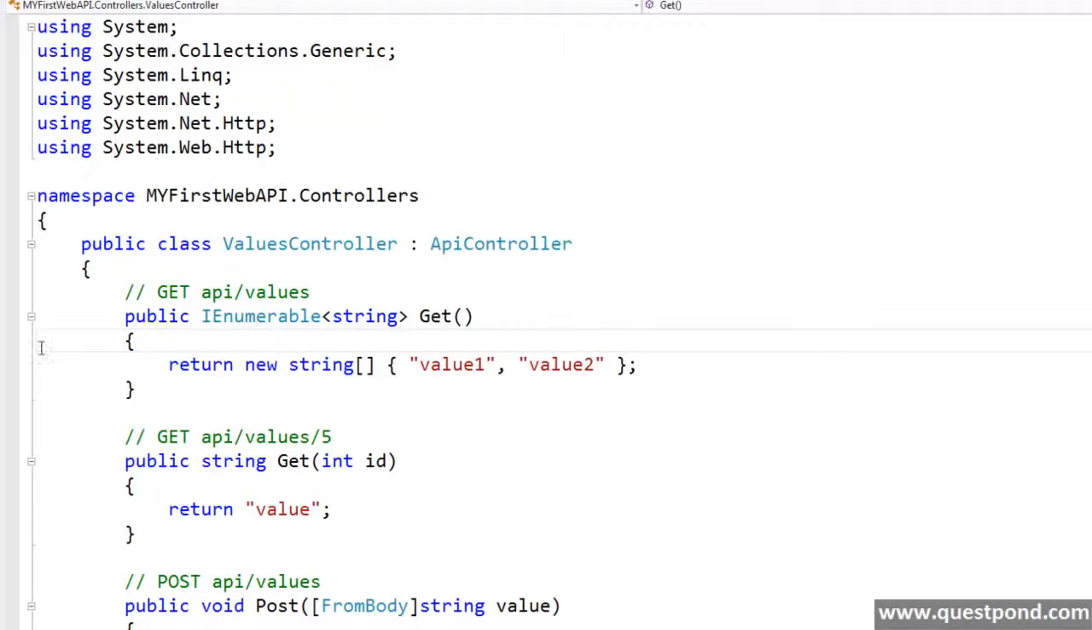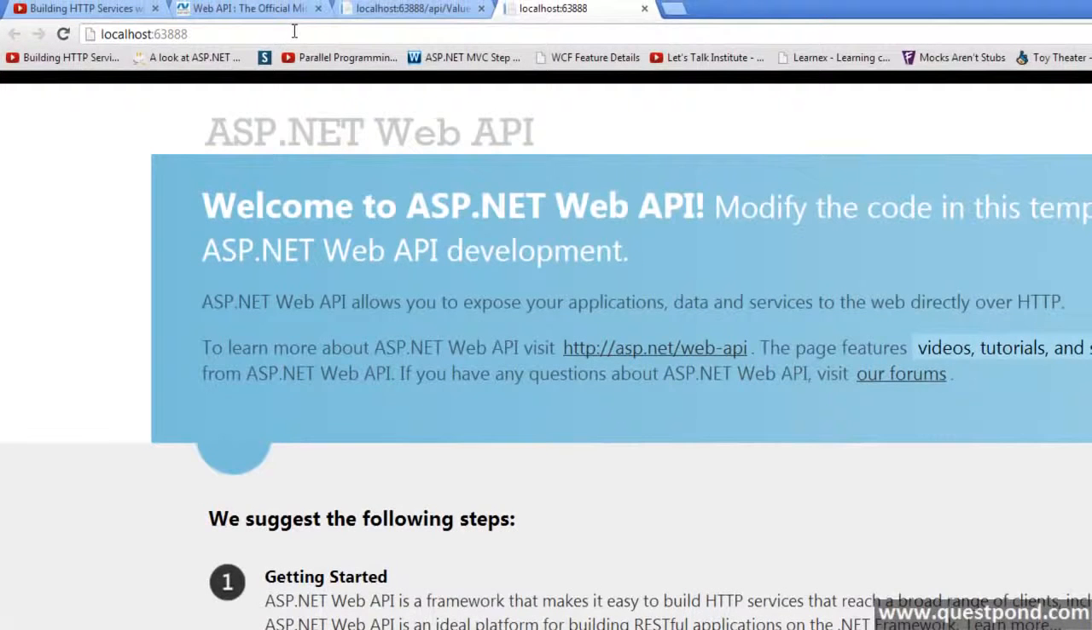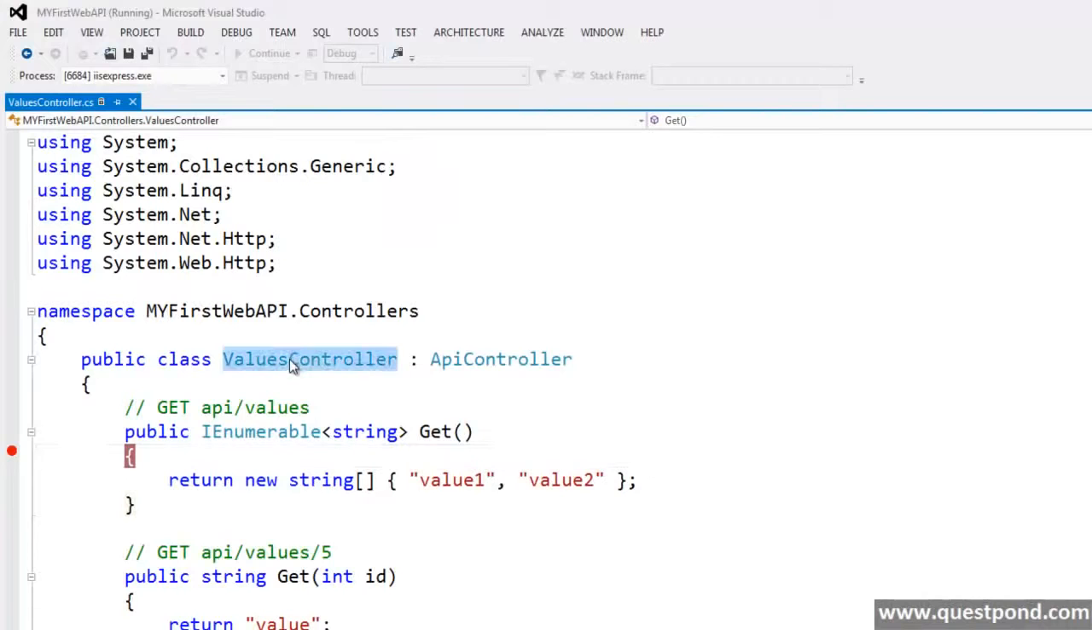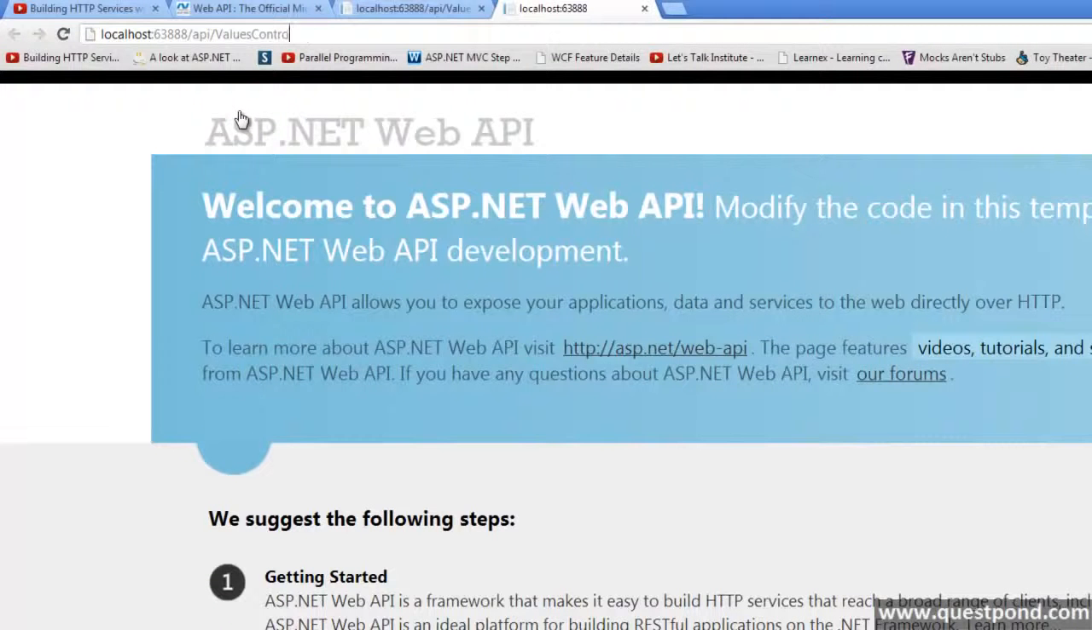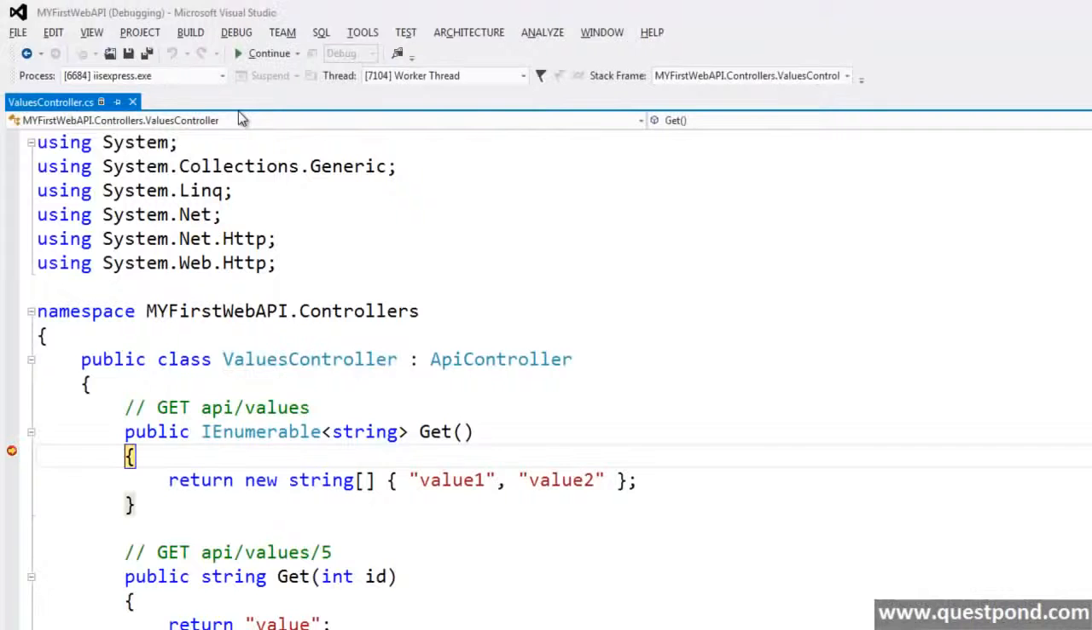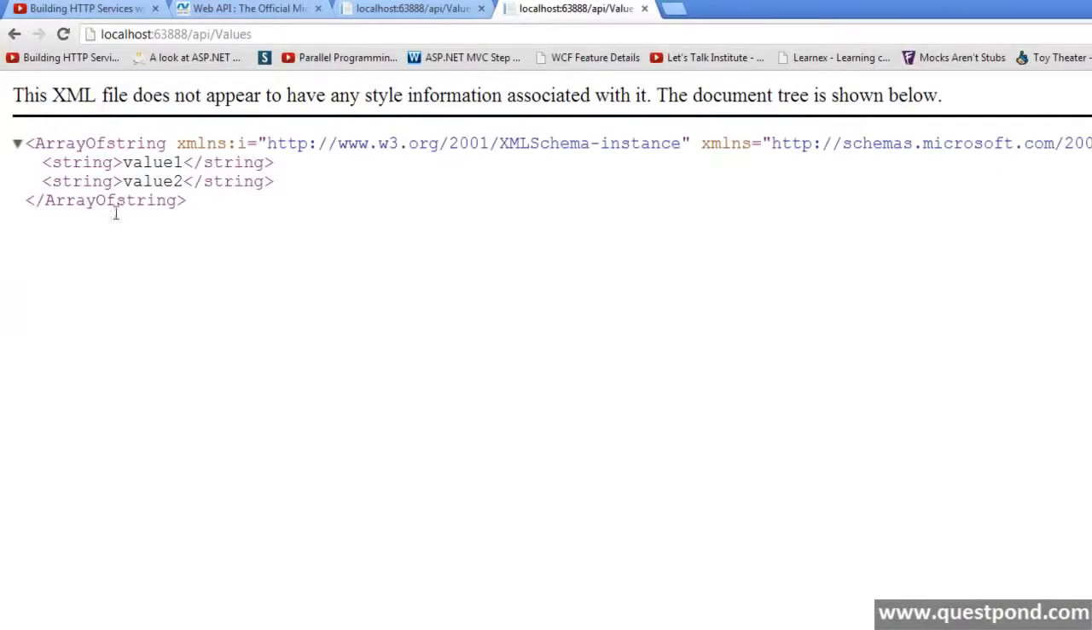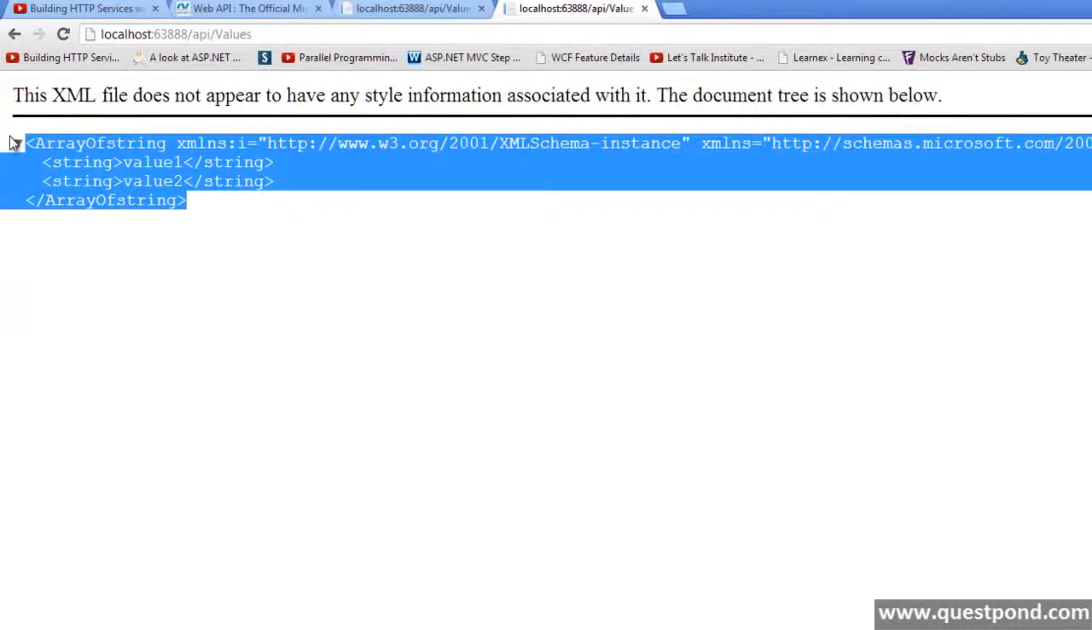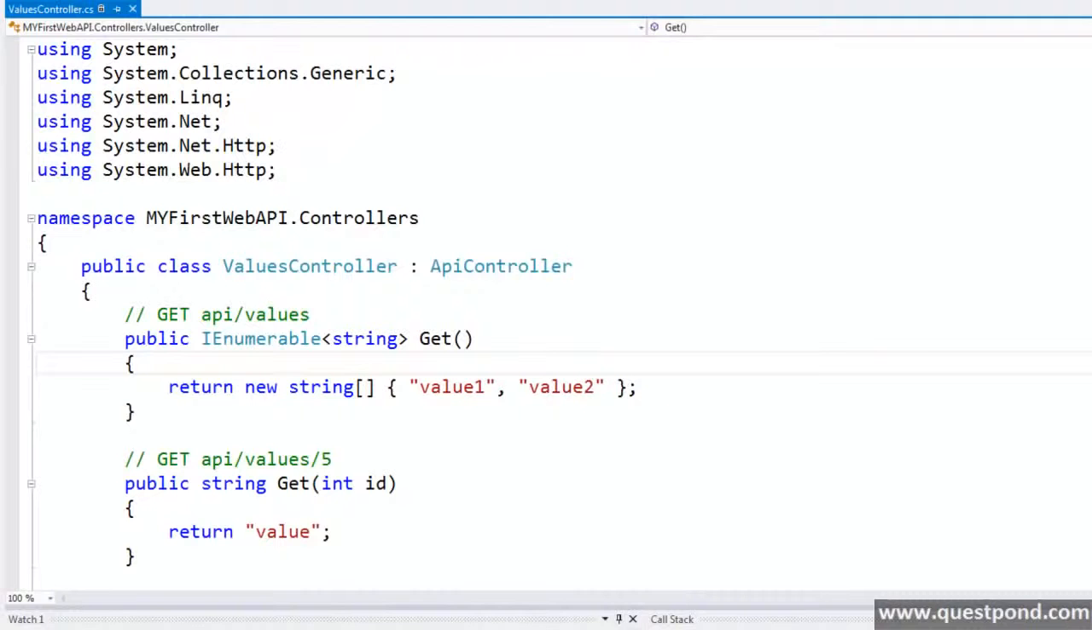What I will do is put a breakpoint here and execute the application. Okay, now as per the route config, I have to put api as a prefix here, and my controller name is values controller, so values, and press enter. Oh great, the breakpoint is hit. If I press F5, I get the XML representation of my string array. It's that simple. So let's look at the same request using Fiddler.